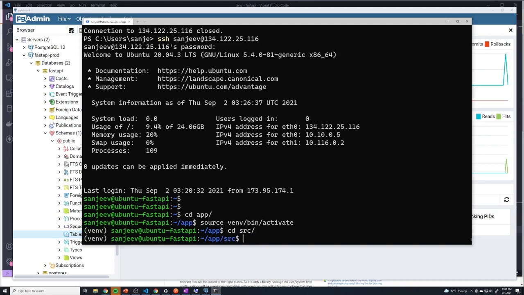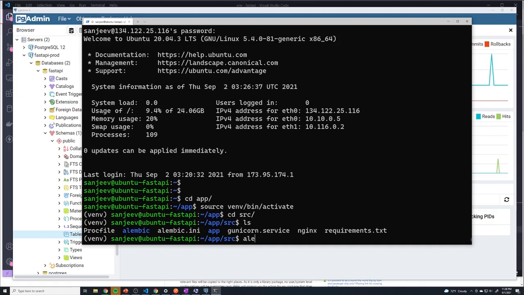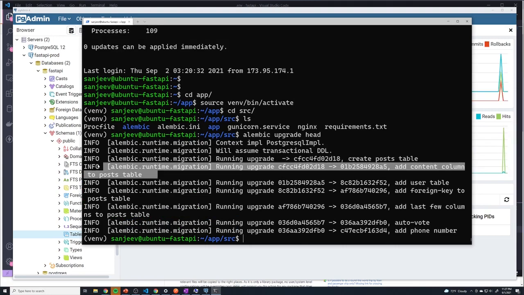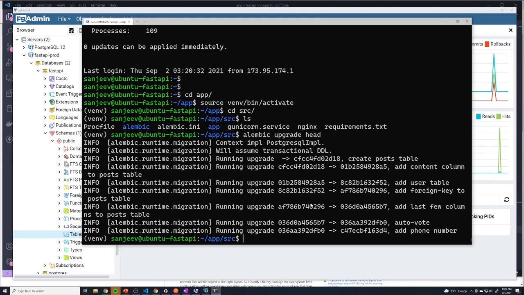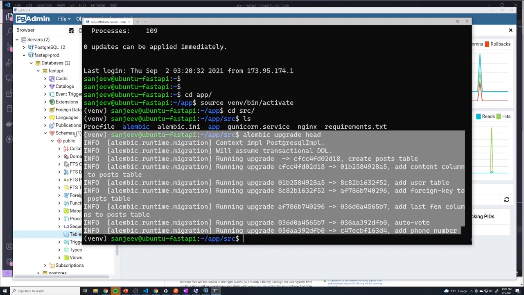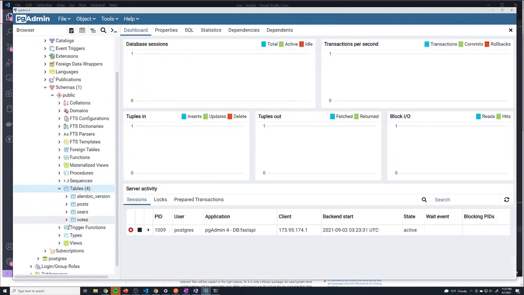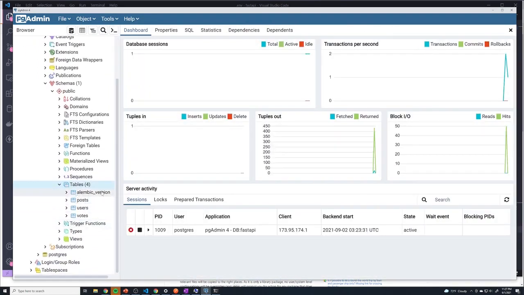I'm going to go into source. And what I'm going to do is I'm going to do alembic upgrade head. So this is going to set up our database and it's going to upgrade it to the latest revision. All right. And take a look at that. It created all of the individual revisions one at a time. So we could still roll back just the same exact way that we did in development. And with just a click of a button, we've got our entire database schema all set up. And we can just refresh this real quick and then go into our tables. And you can see that we've got our 3 tables plus the Alembic table as well.